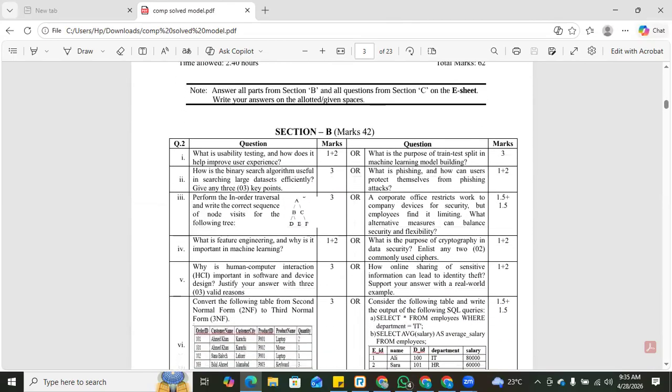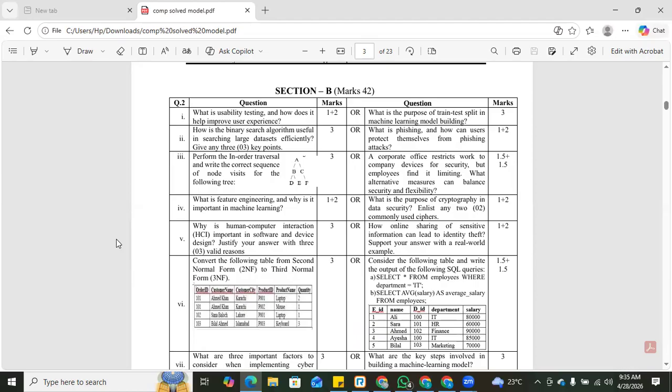In Section B, you will have a total of 42 marks. You will have options, like either you can select part A or part B. So we can just go through the questions. What is usability testing and how does it help improve user experience? If you feel that you're not able to attempt this one, you can try this one: What is the purpose of train test split in machine learning model building? How is the binary search algorithm useful in searching large databases efficiently? Give any 3 key points. If you think this is not answerable for you, you can select this one.